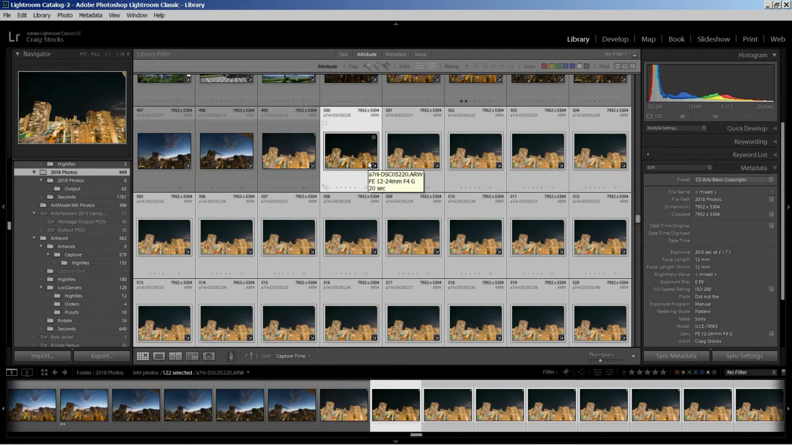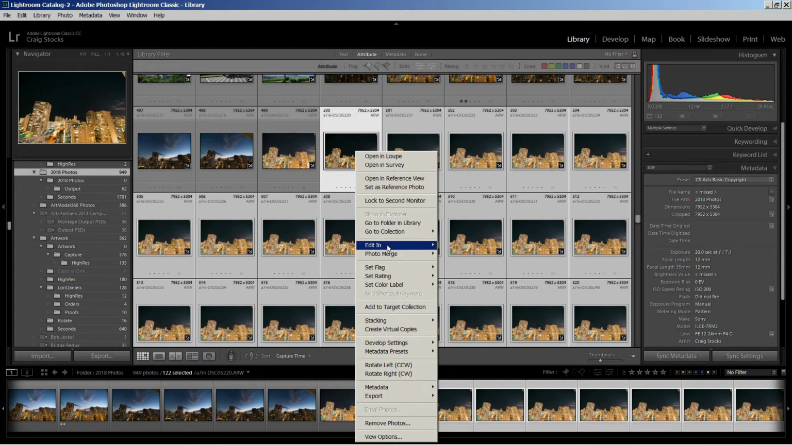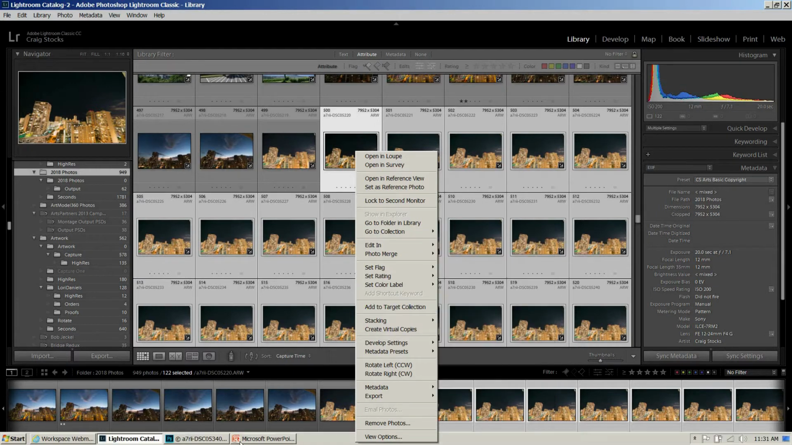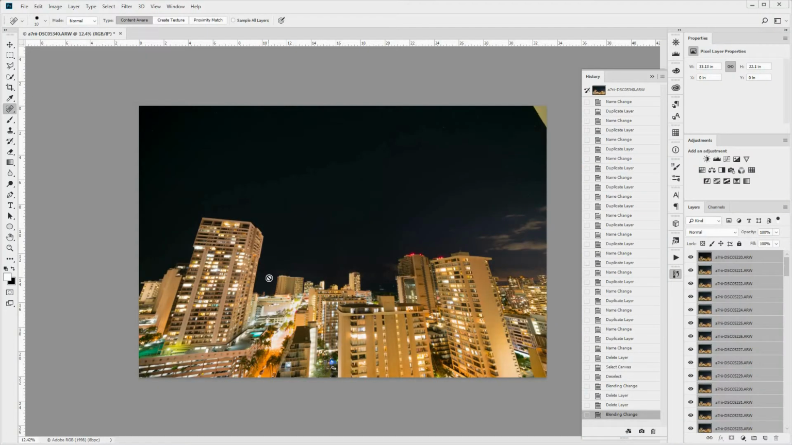Next, I want to open these in Photoshop to stack them. And the way you do that is just right-click on one of the images, choose Edit In, and Open as Layers in Photoshop. Now, again, because there's 120 files here, I already have these opened in Photoshop. So at this point, let's bounce over to Photoshop. And this is the way it'll look once everything is done loading into Photoshop. We have 120 or so layers in the Layers panel, and they are all in what's called normal blending mode.